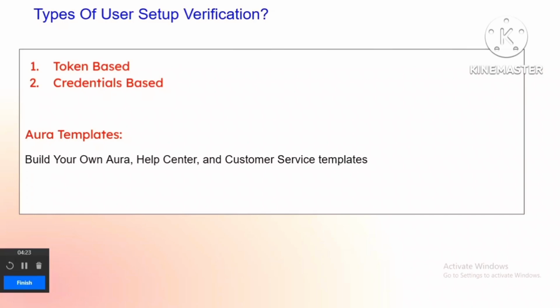If you want to use a community site, then you have the option to use token based or credentials based. But token based is supported only in a few templates in community. One is Build Your Own Aura, the second template is Health Center, and the third is Customer Service templates. Those are the only ones that support token based. For an external site or mobile device, you don't have any choice. You need to go for token based only.